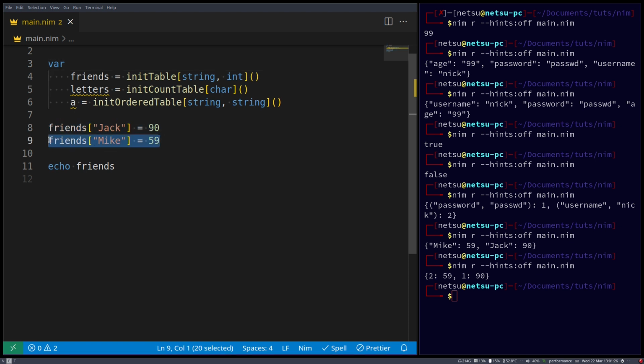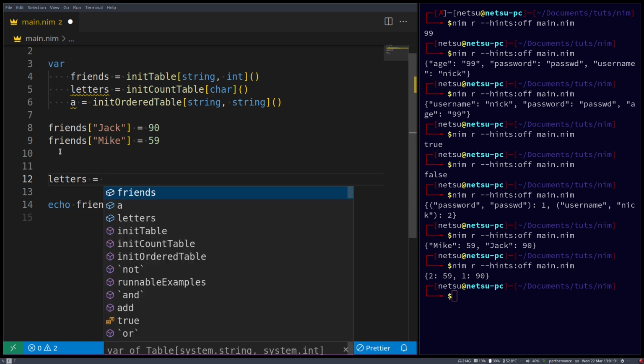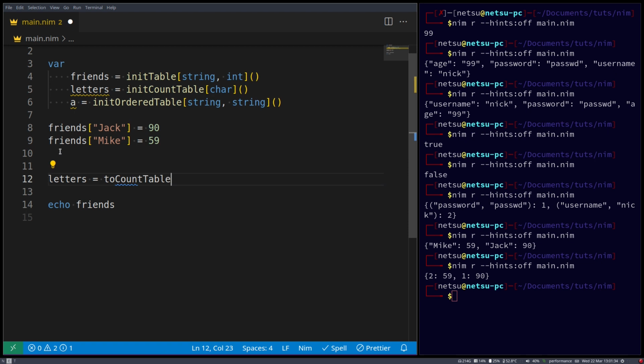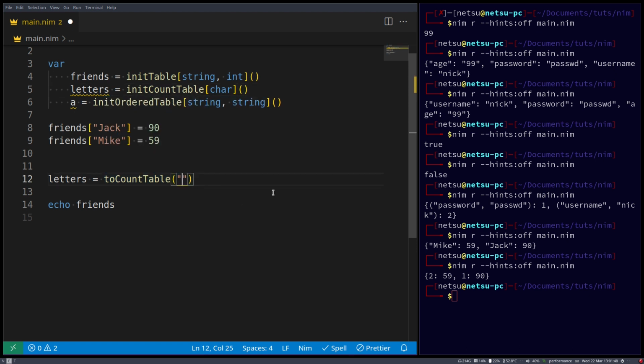Let's assign letters a couple of values. So letters is equal to count table. So this will create a count table from this here. Now it does say open array A, but what we can put in here is just a normal string, and it will convert that string into an array of characters for us. So hello world, this is a great place to be. And now we just display letters.